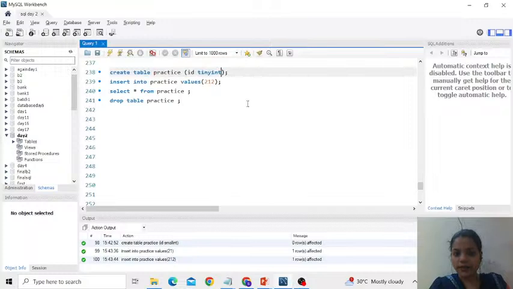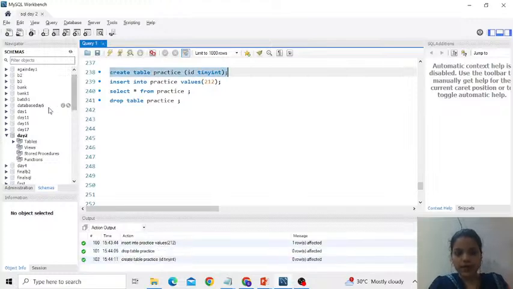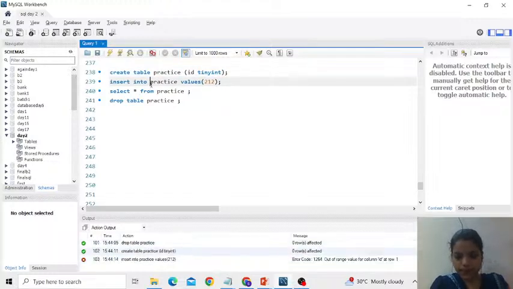It's tiny int. One minute. It's tiny int, not small int. I have to create the table again. Drop. Create. Okay, small int doesn't work.